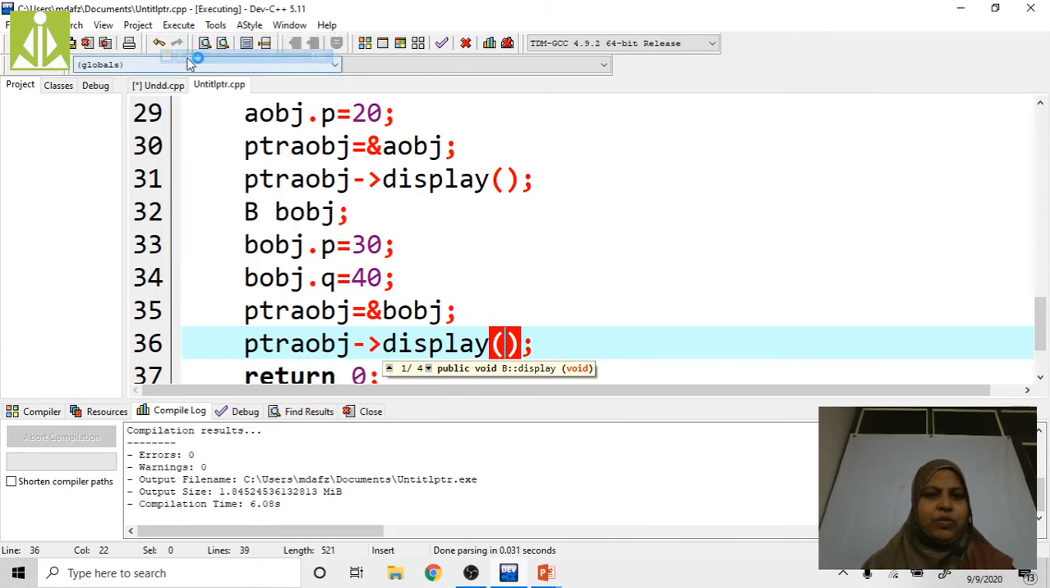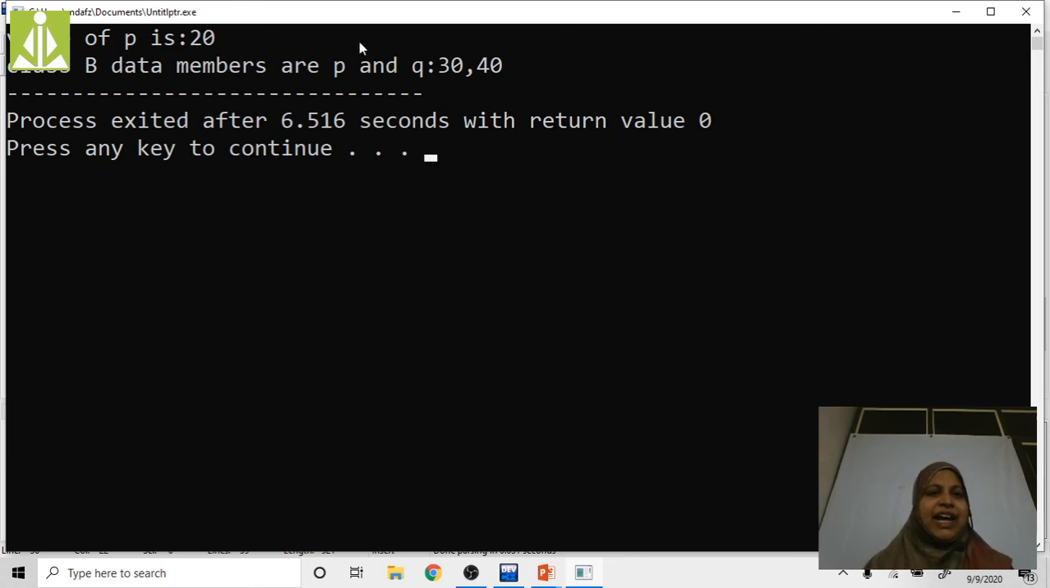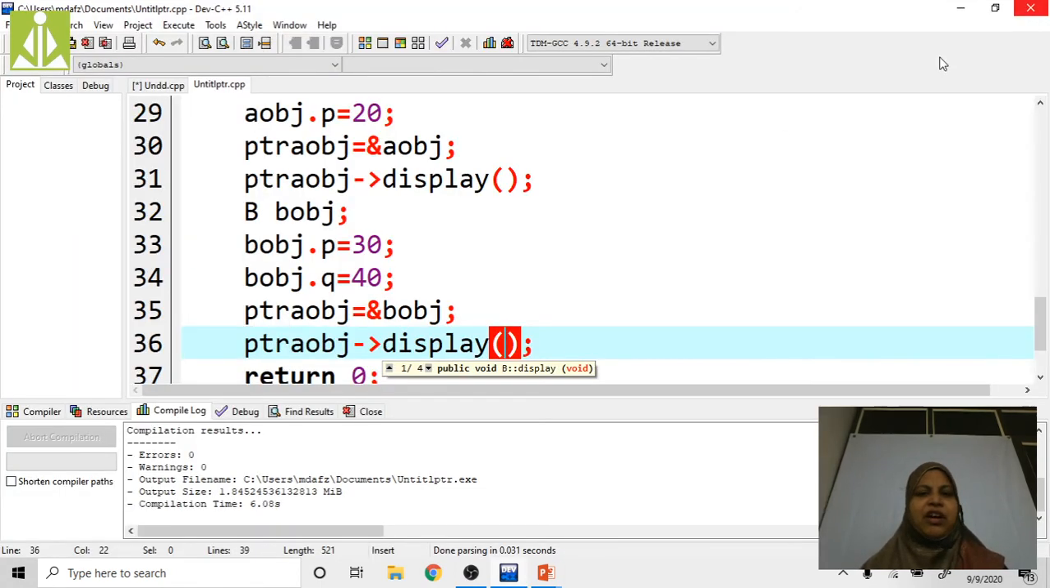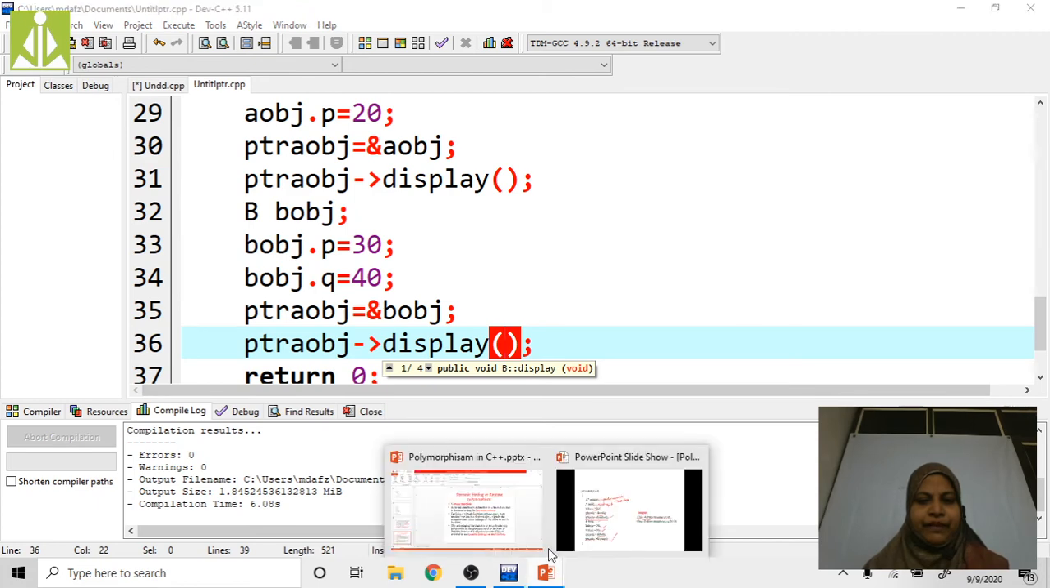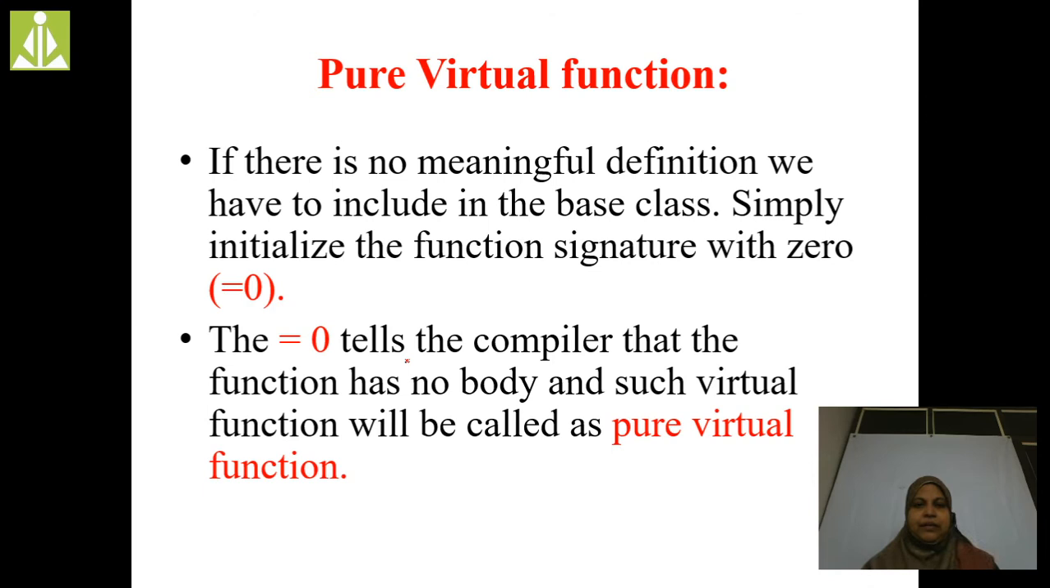Now run. What is my output now? See here, value of P is 30, class B data members P comma Q are 30 comma 40. Right? Up to here clear? This is the concept of virtual functions. Now, my next concept is pure virtual function.